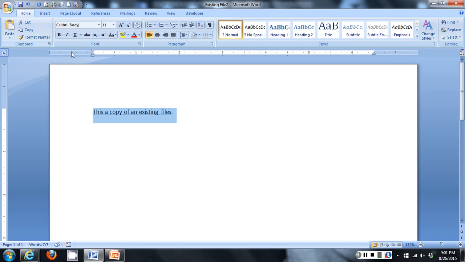Let's just say I want to remove the underline, and I want to bold and italicize that text. And now you can see that's what I've done. So that's how you select and edit text.